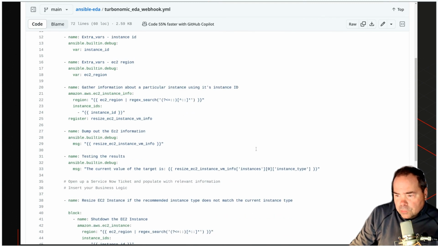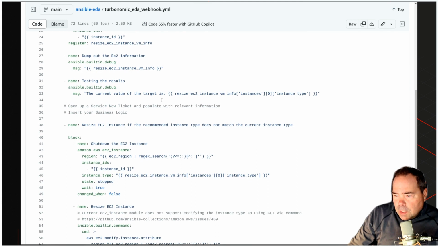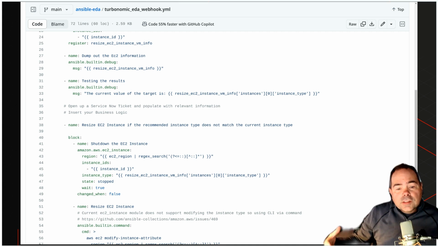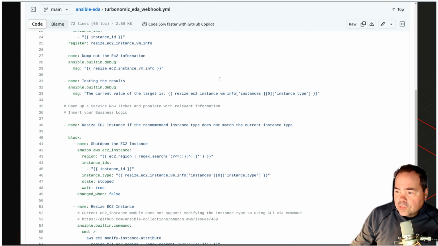And then what we're going to do is we're actually going to take that instance ID and we're going to go interrogate up in AWS. We're going to say, okay, AWS, I need some information on this EC2 instance, and I'm going to pass it the instance ID, and it's going to be up in the region that was also passed to us from the extra variable. It's going to dump out the information on the EC2 instance returned from AWS, and then it's going to just dump out the value. It's going to say the current value of our target, which is the instance in question that we want to scale, is, and it's going to fill in those variables for you.